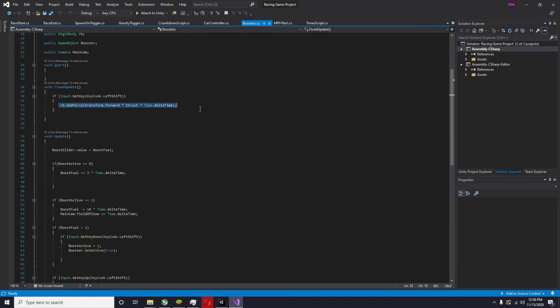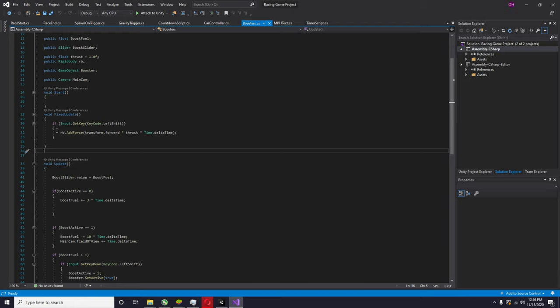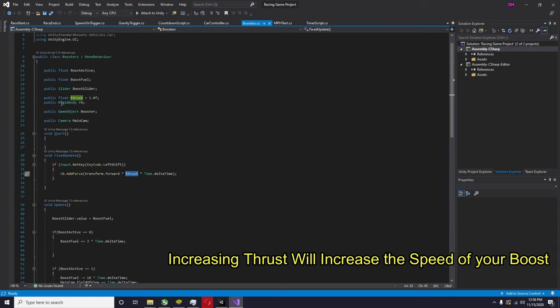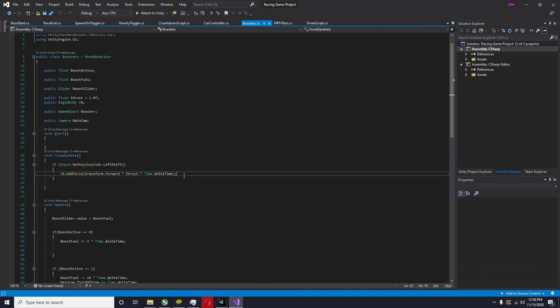So if you get Input.GetKey KeyCode.LeftShift, whenever it's pushed down, what this is saying is that it's going to add thrust, which is the float I have up here. That would be whatever your boost level wants to be times Time.deltaTime. So it's constantly increasing as long as you hold it, and that's pretty much how you get the boost going. Whenever you push shift, it starts boosting your car.